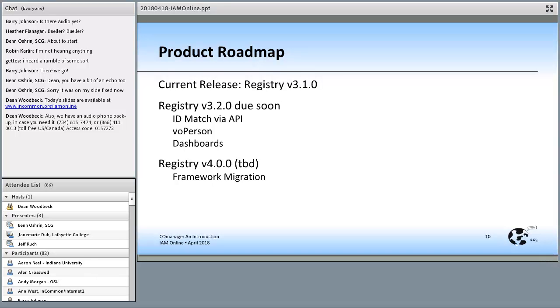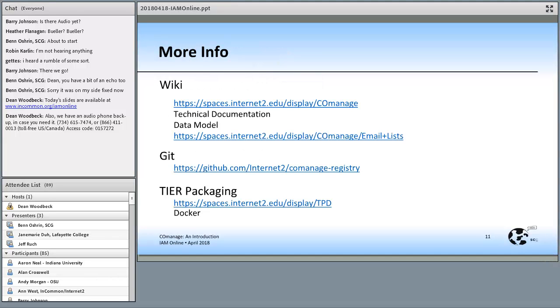And the current release we're at is 3.1.0. 3.2.0 should be out soon with a couple of new features. We usually trail the Internet 2 conferences by about a month on our releases, so that means we'll probably have 3.2 out towards the end of May. And for more information, you can check out the wiki, the Git repo, and also there is a tier packaged version of the software.